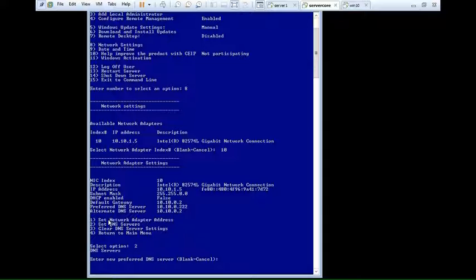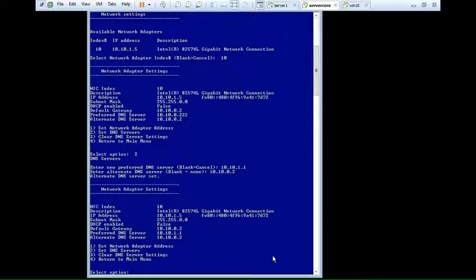Type 2. For the preferred DNS server, we use Server 1, so the IP address is 10.10.1.1. Now for the alternate DNS server, we use the default one, 10.10.0.2. This is the one we set up at the beginning of this class. Okay, now the IP address setting for the server core is done.